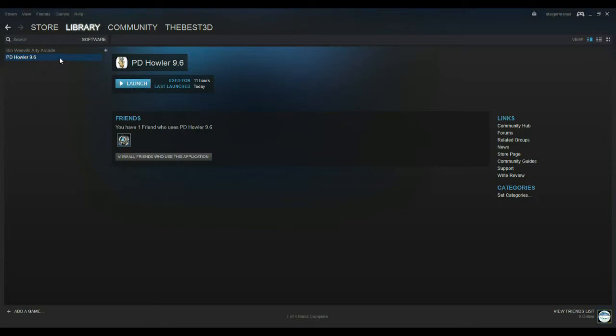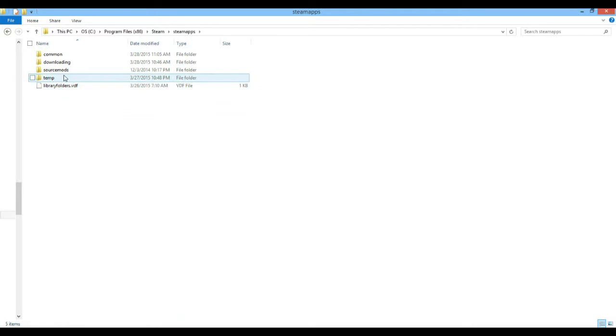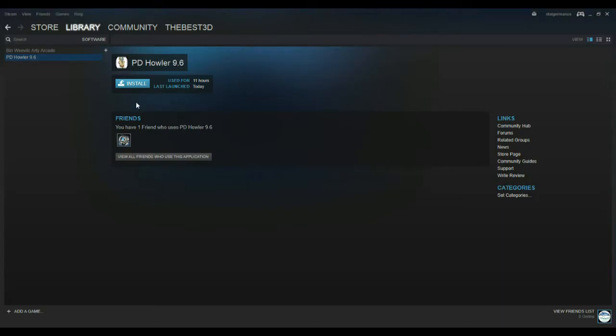Right. Okay, so let's do that. Let's right click here and delete the local content, which essentially will delete the files that we have in the installation. And that's around here. You see on the program files in Steam, you can see Steam apps and common, and it's now all gone. It's been deleted. But that's where PD Howler 9.6 was installed just a minute ago. So now I'm going to go and reinstall that.